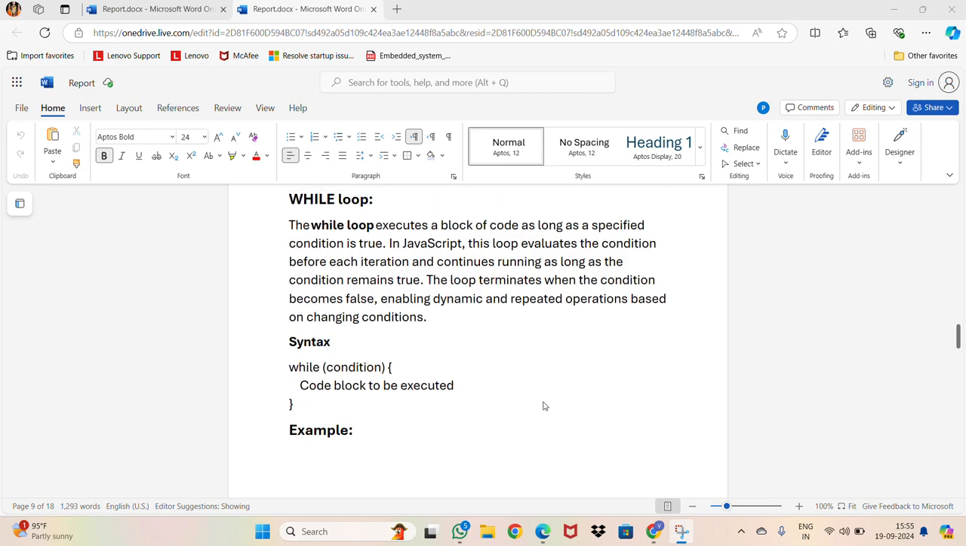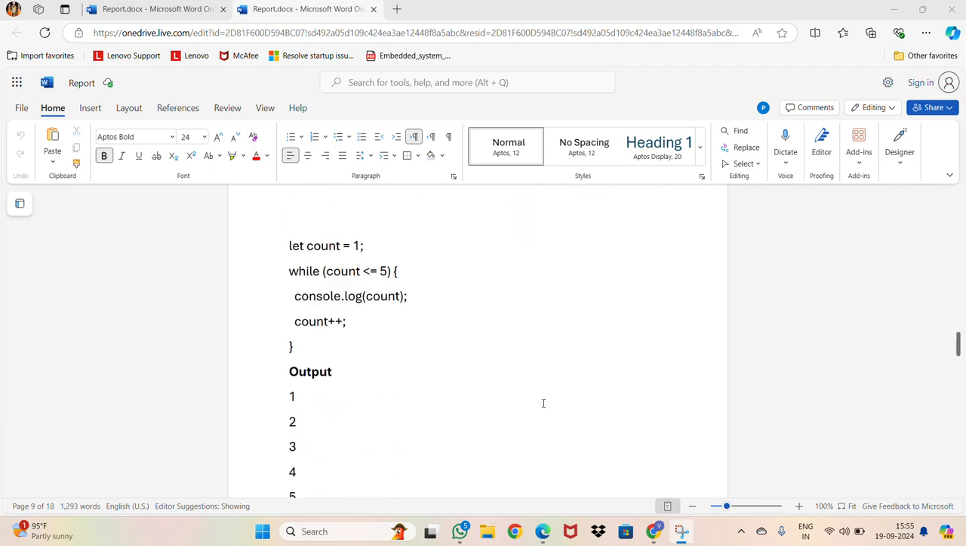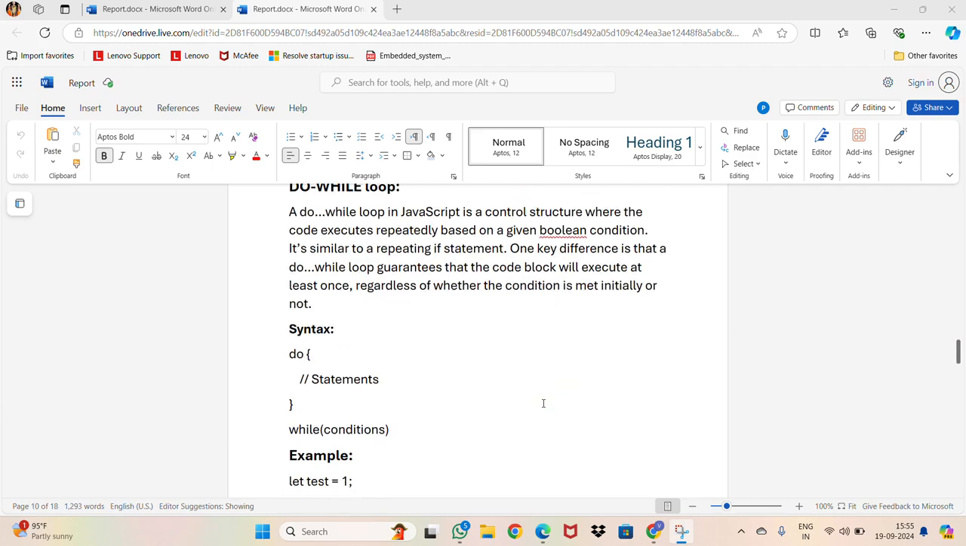Next, the while loop. The while loop executes a block of code as long as the specified condition is true. In JavaScript, this loop evaluates the condition before each iteration and continues running as long as the condition remains true. The loop terminates when the condition becomes false, enabling dynamic and repeated operations based on changing conditions. This is the syntax and example for the while loop.